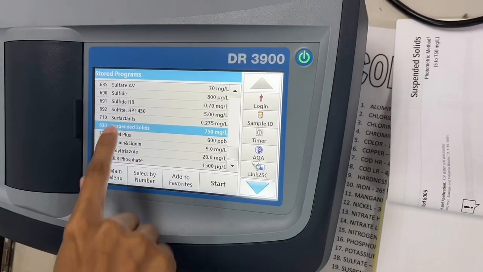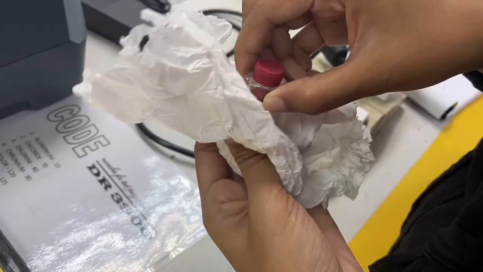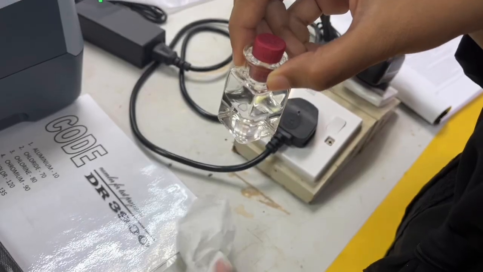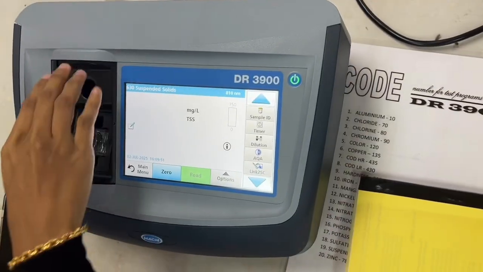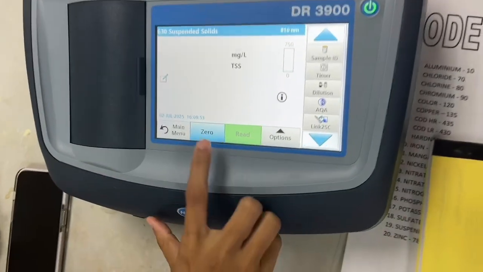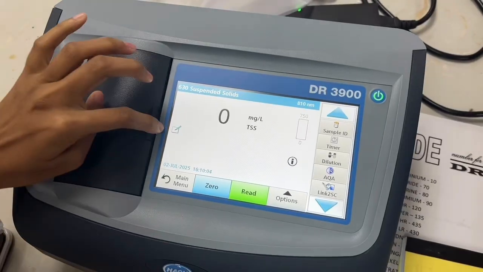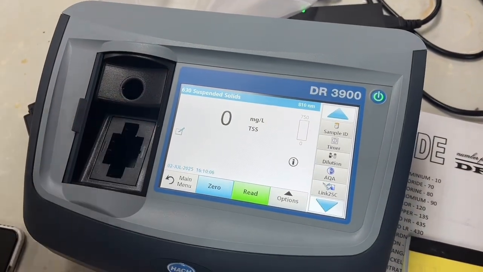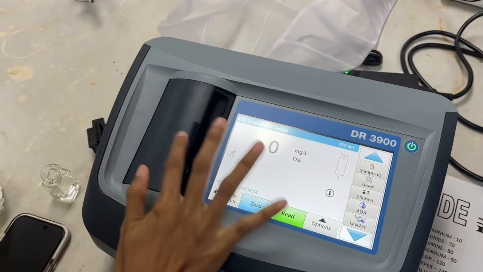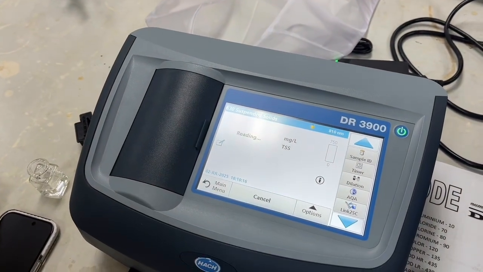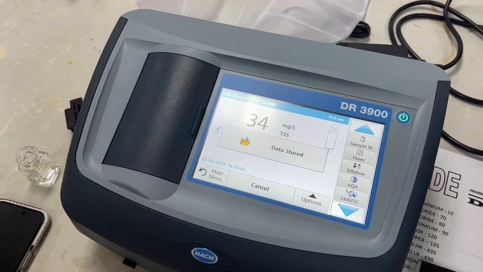After that, immediately pour 10 ml of blended sample into a sample cell for the spectrophotometer and also prepare the second sample with 10 ml of tap water. After that, choose the 630 suspended solid program to take the reading for both sample and blank. Repeat the last step 3 times to get more accurate data.